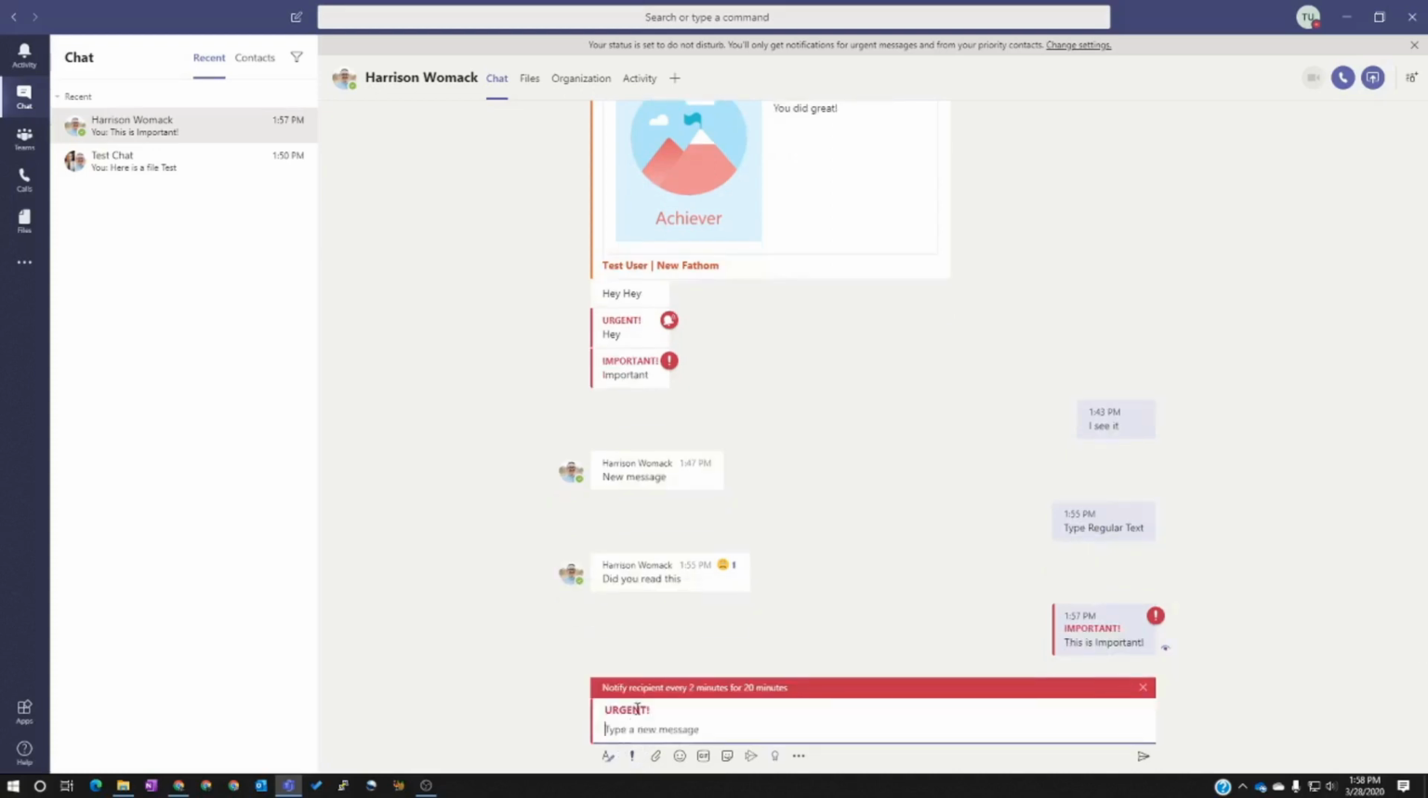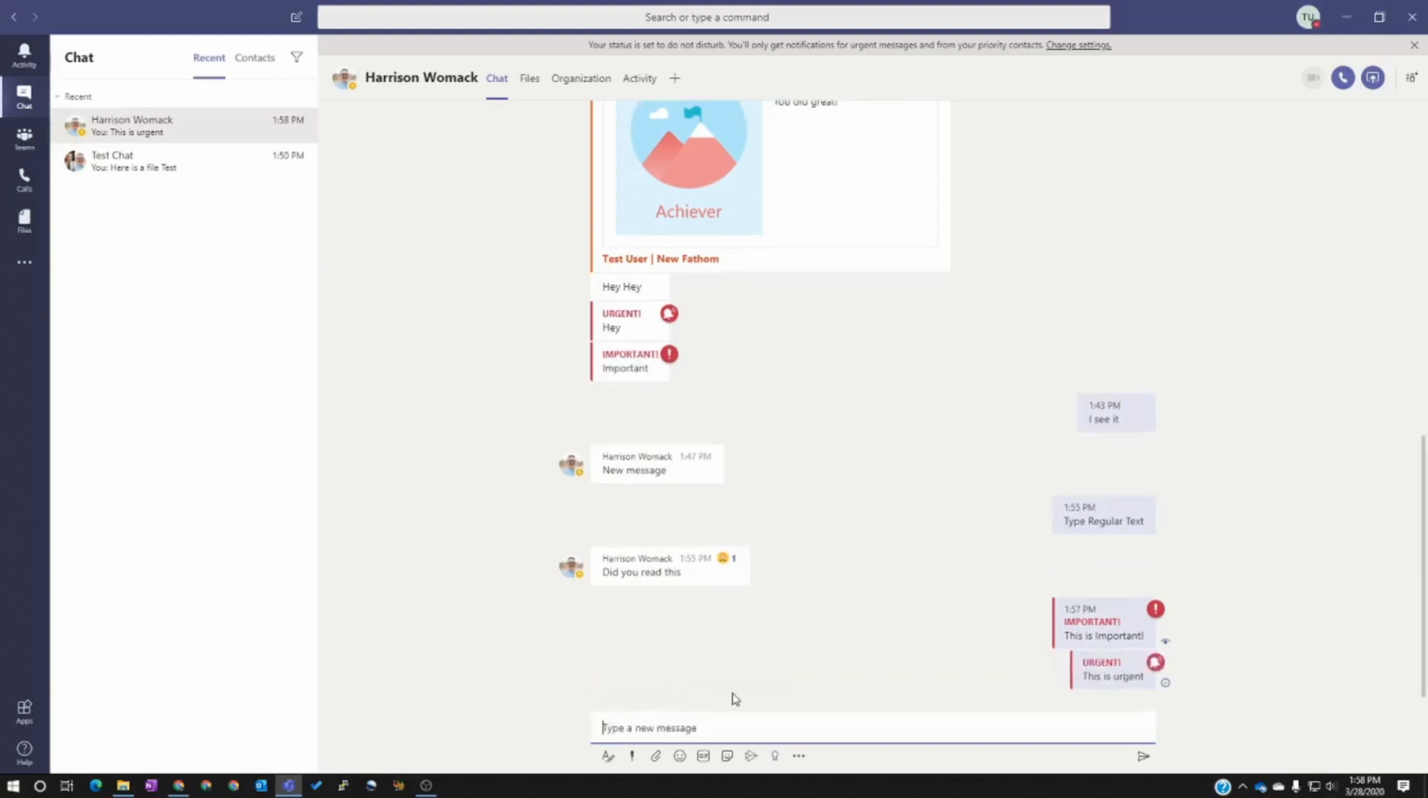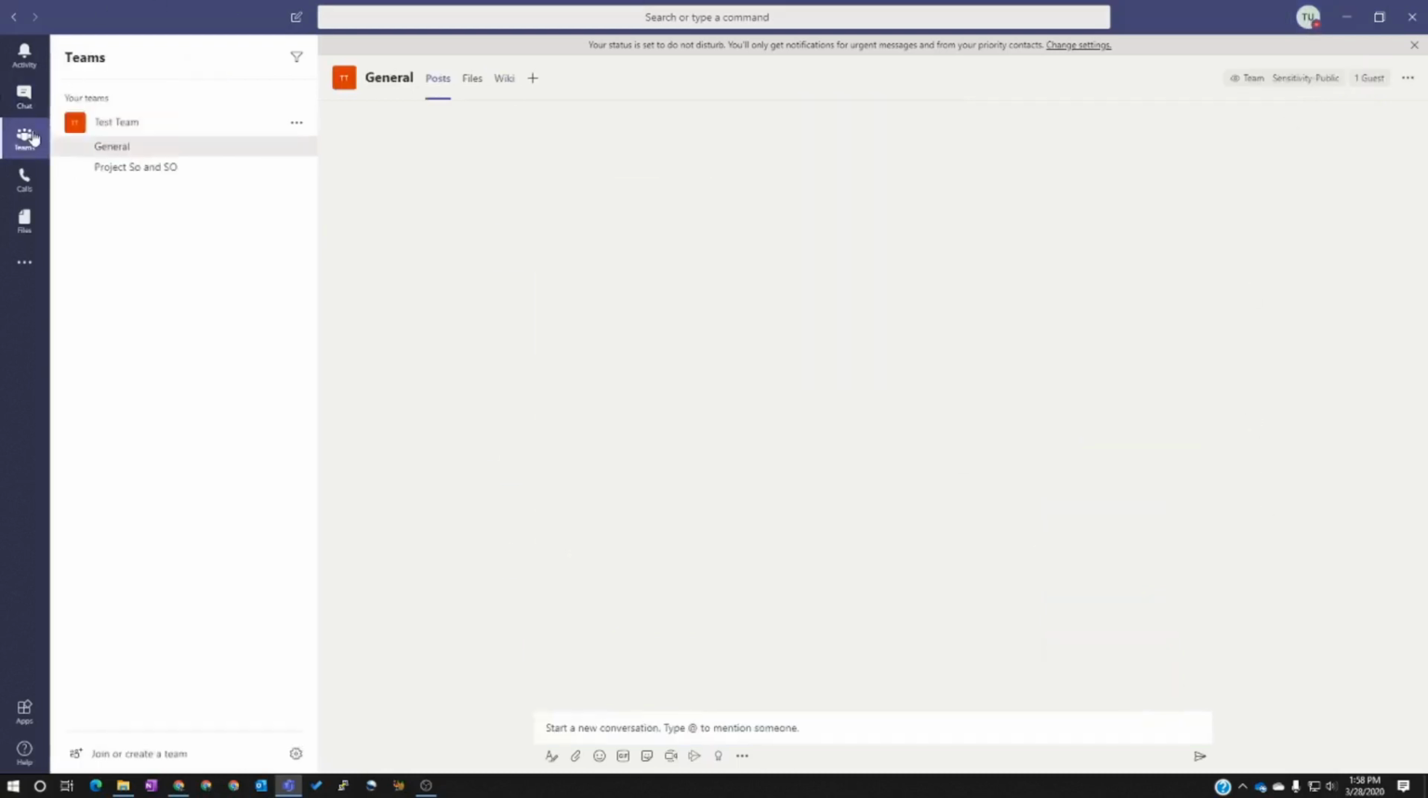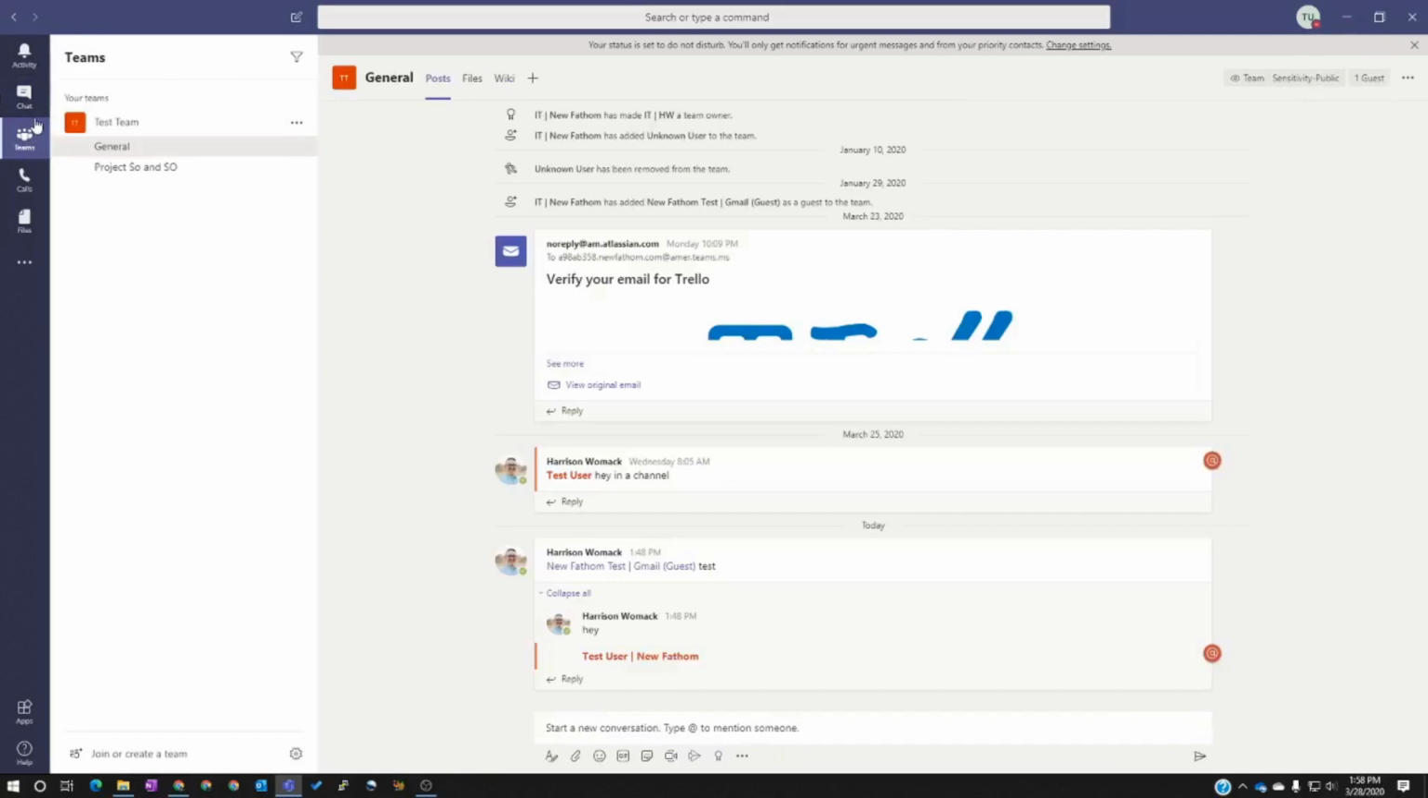And you can also mark a message as urgent. If this message is urgent, it's going to notify that person with a pop-up every 2 minutes for 20 minutes. And that will break through that person's do not disturb. Right now you can see that I have do not disturb on, and it won't happen for me because I'm the one sending the message. But let's say I have do not disturb on, which is going to stop all notifications from coming through. If someone sends me an urgent message, that message is still going to pop through.